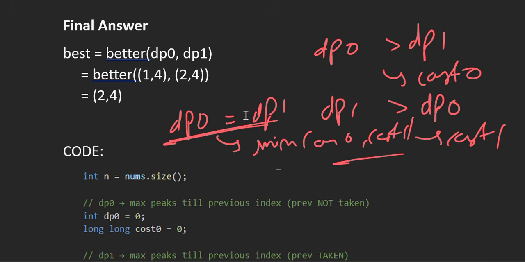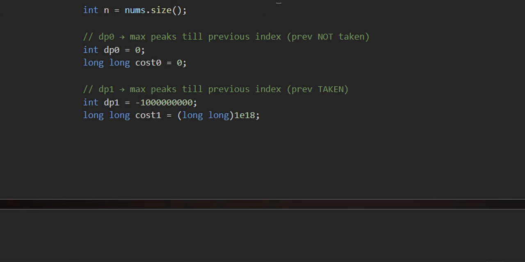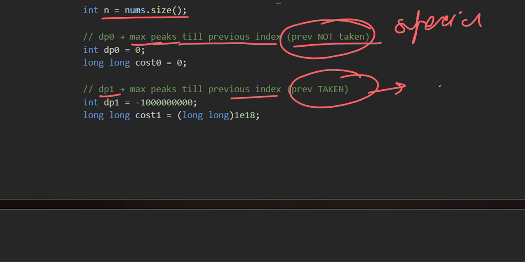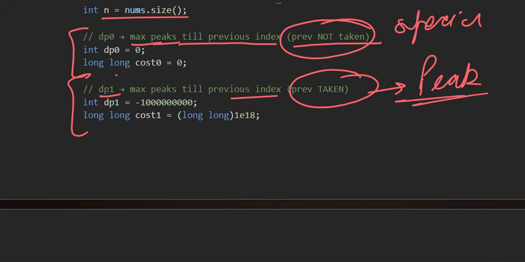So let's see the code. In the code we have taken n equal to the size of the array. Then we have taken dp0, which tells us the maximum number of peaks till the previous index, where the previous index is not a peak or not a special index. Similarly, dp1 tells us the number of peaks till the previous index in which the previous index is a peak or a special index. This is told by dp0 and dp1.